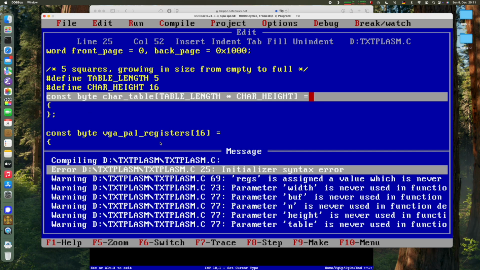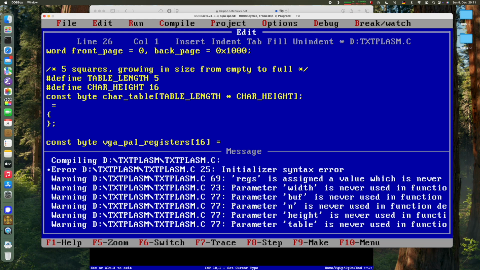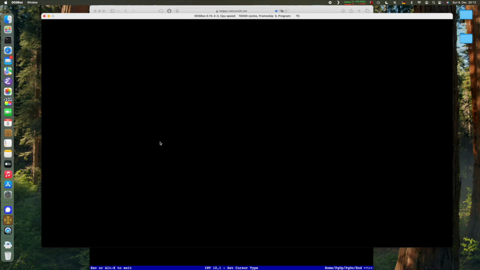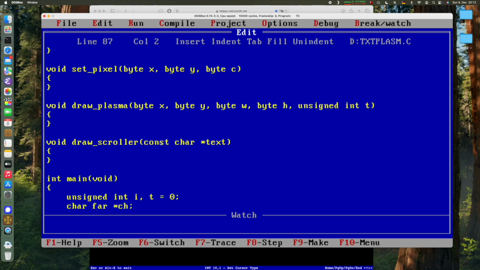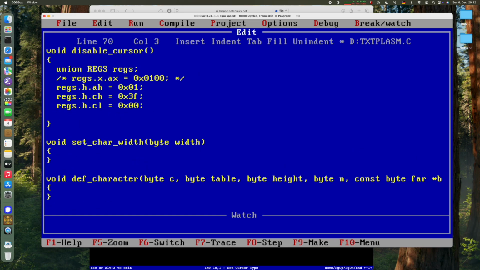Does it compile? No, there's still an error because we haven't defined it yet here, the character table, which is okay. I'm gonna disable that just for now. Better. And we actually still have a cursor because I forgot to call the interrupt. And that is totally understandable.